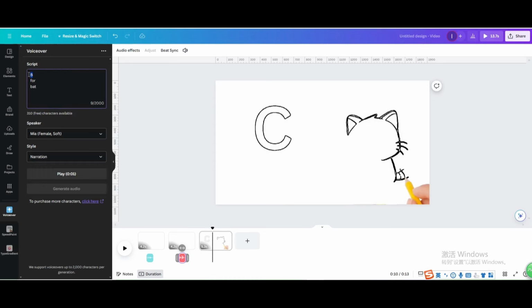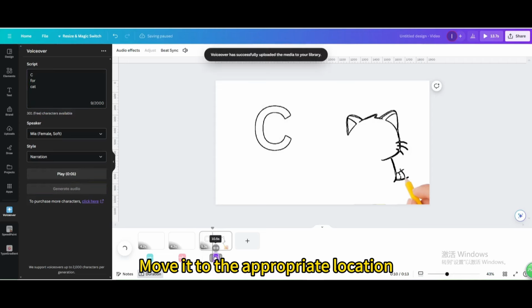Change B to C. Change Bat to Cat. Generate audio. C for Cat. Move it to the appropriate location.